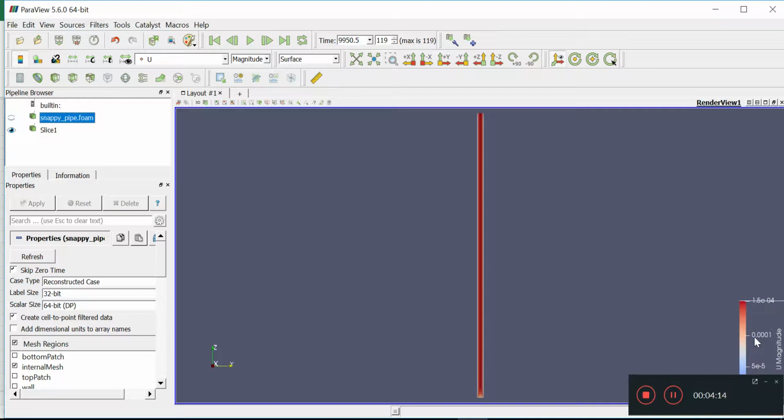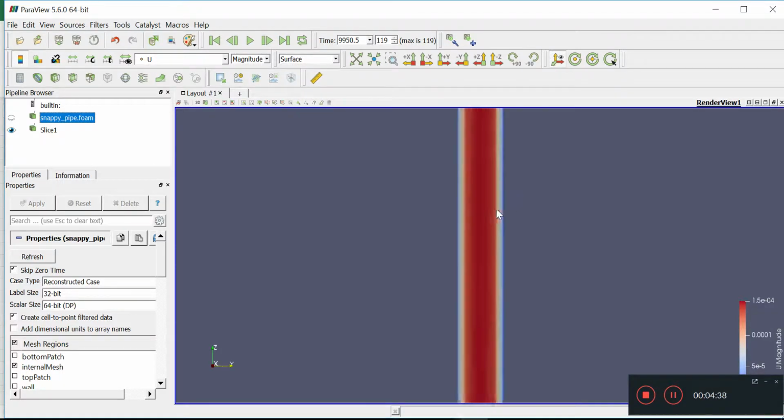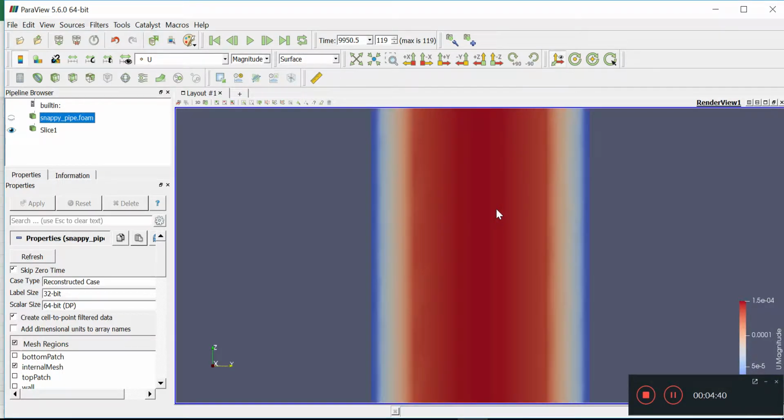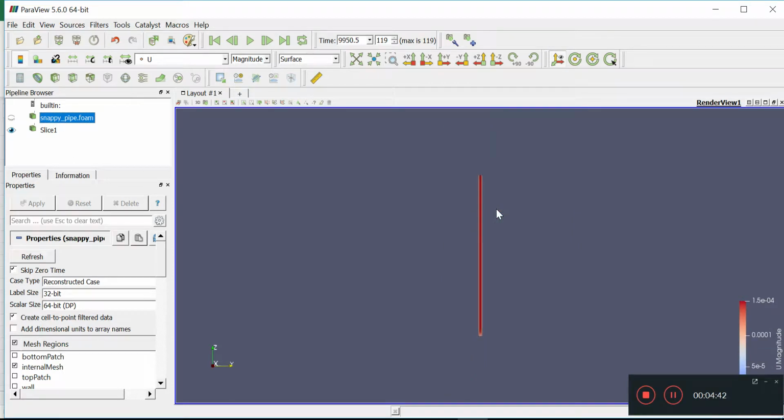Now this superficial fluid velocity is about 0.0001 meters per second, and the max velocity here is 1.5 times 10 to the minus 4. So we are not quite at 2 times yet. This flow needs a bit more time to develop. Perhaps another 100,000 seconds, it will start to develop fully, and then we can see the nice flow profile shape.